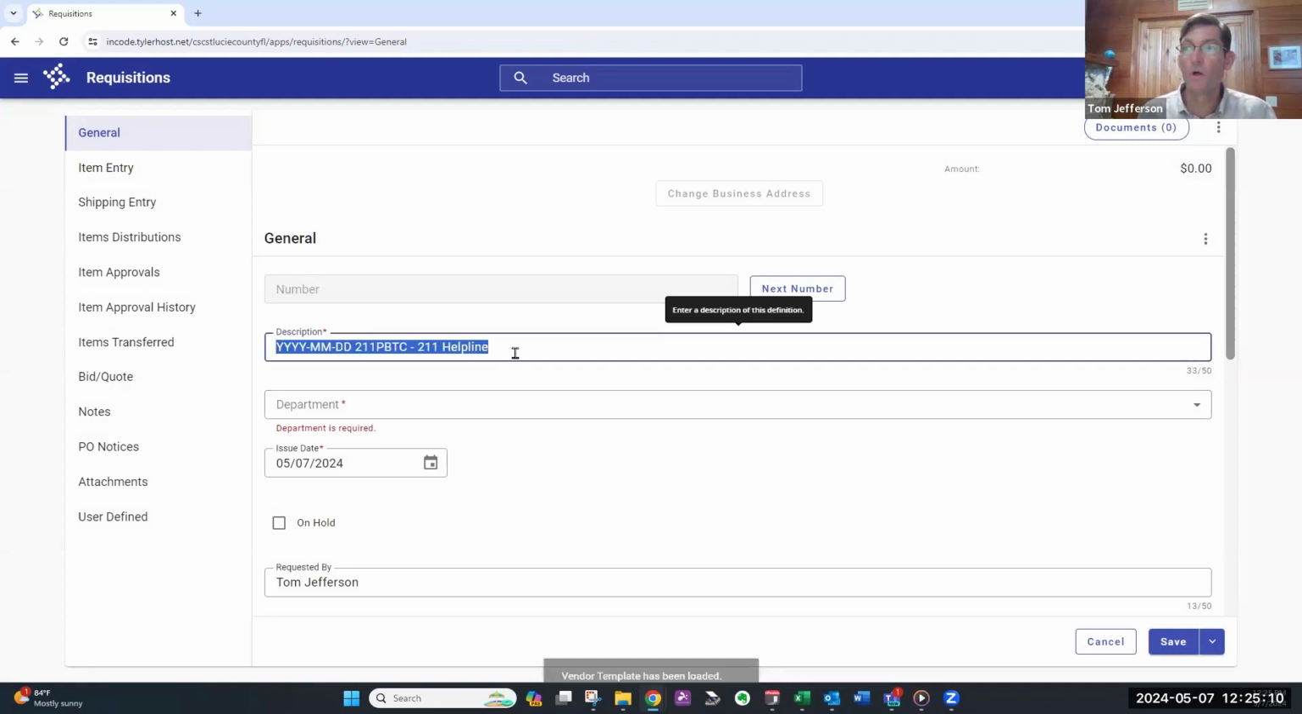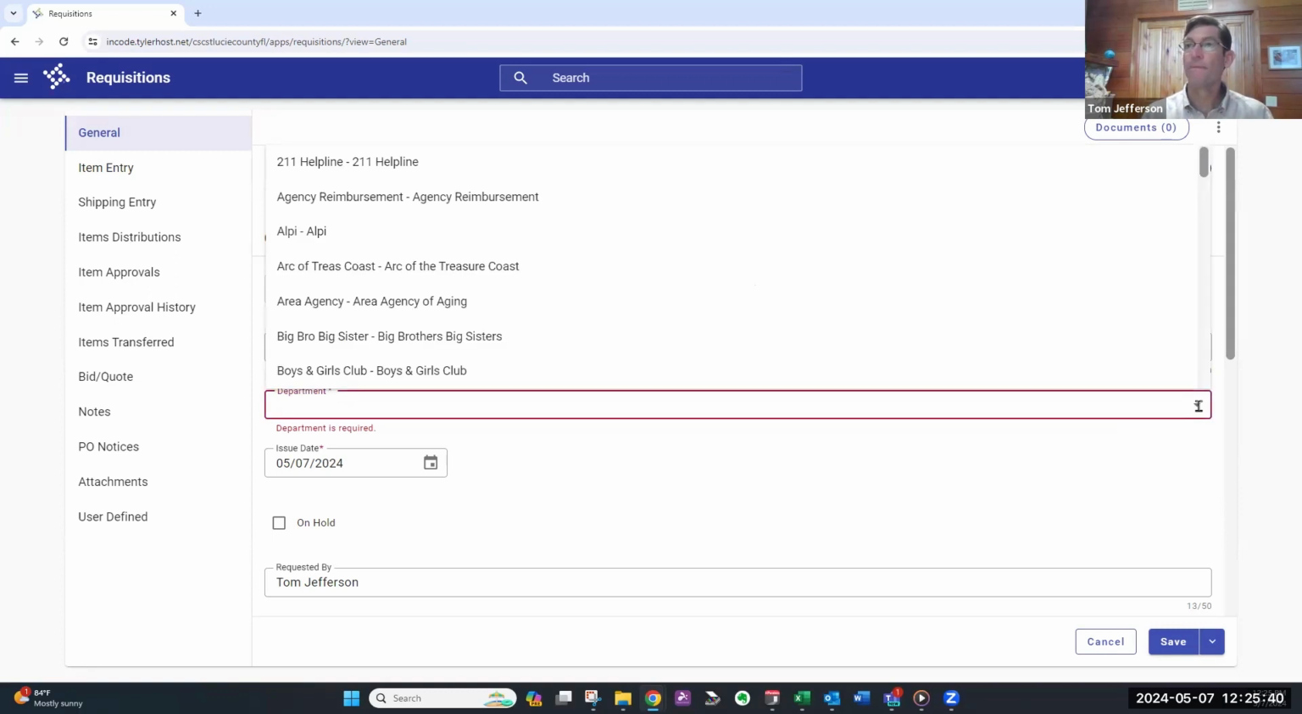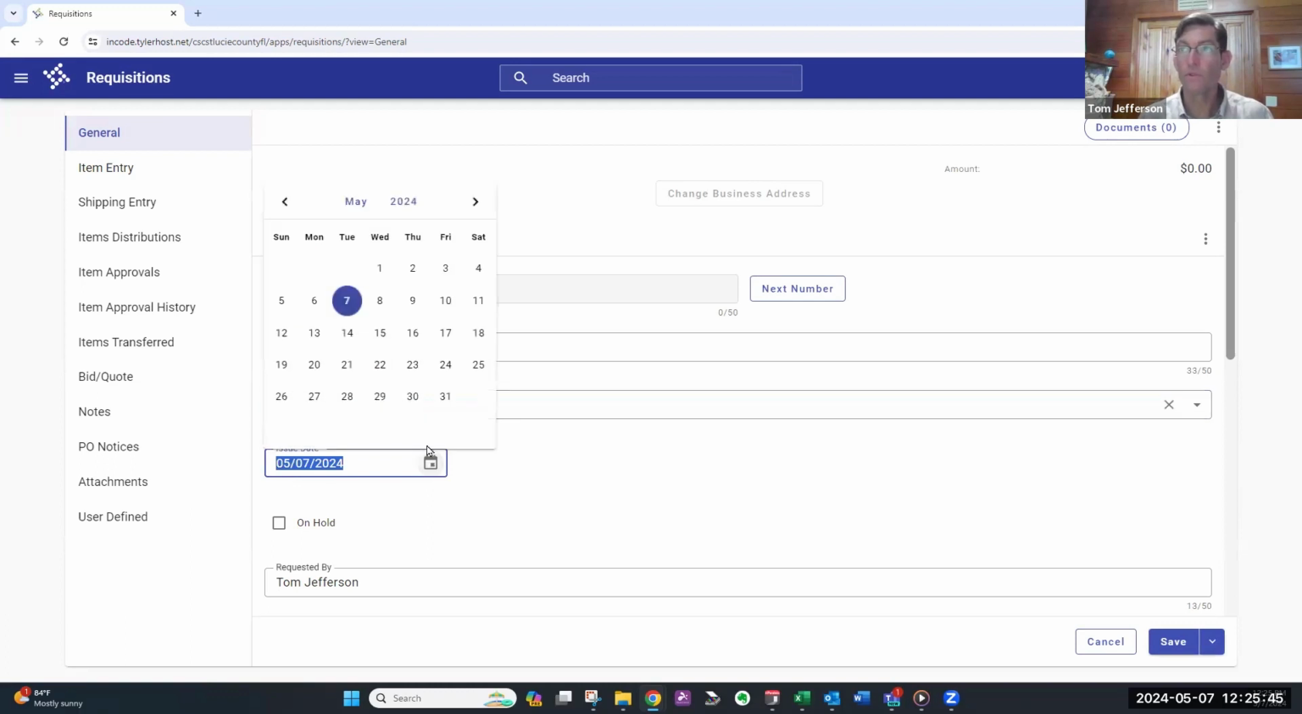And here I want to point out another benefit. This description will automatically update. So it has a default there. What I want you to do is come in here and update it. It's still going to be the same date format. I'm a stickler for that. So it's going to be 2024, we'll say 0430 in this example, 211. You still come down here and select your department. So that matches. You still do the issue date, no change there.